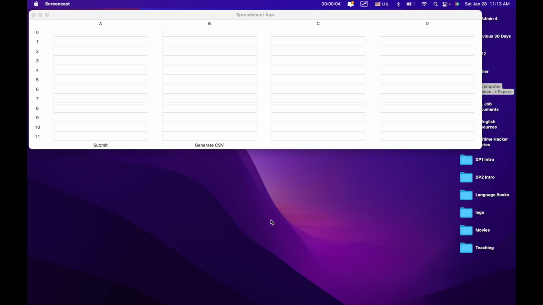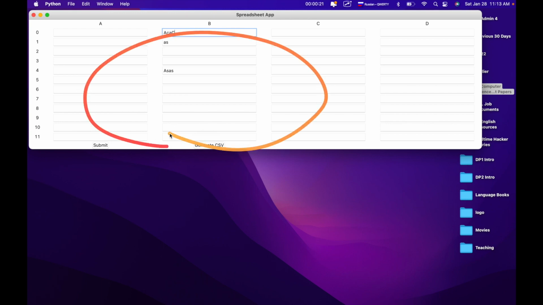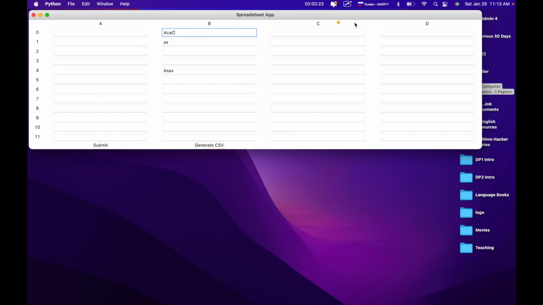Today what we're going to do is learn how to make a spreadsheet in Tkinter like so. What we'll be able to do is fill in values, see them in the terminal when we click the submit button, or generate a CSV that contains something that looks exactly like this. So you'll have A, B, C, D, and you'll have rows of data. Now this is meant to mimic Microsoft Excel, and it can be used alongside other elements in your application.